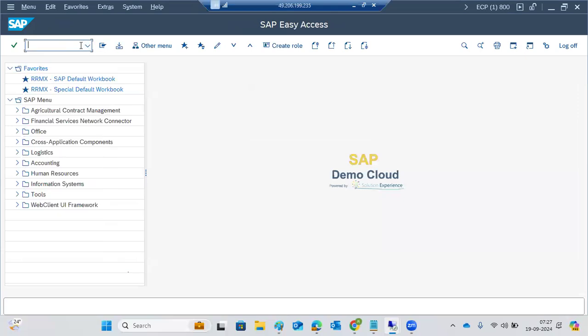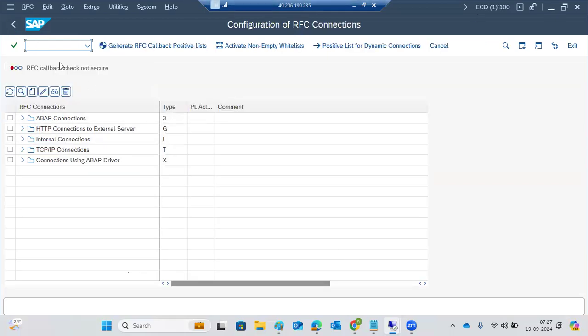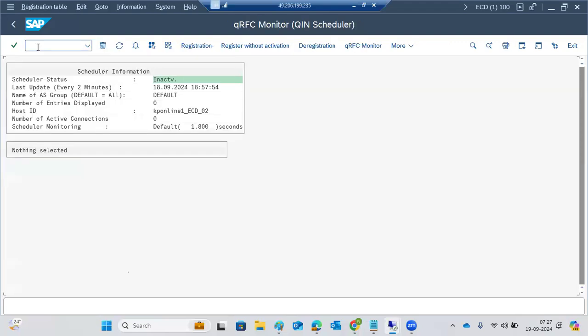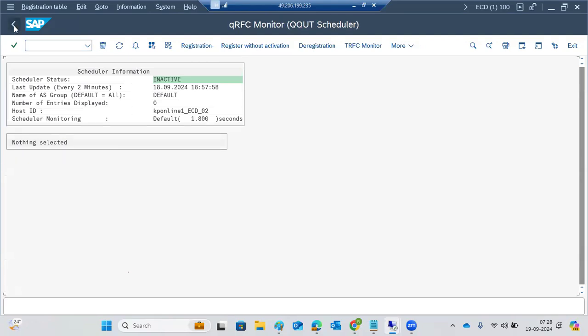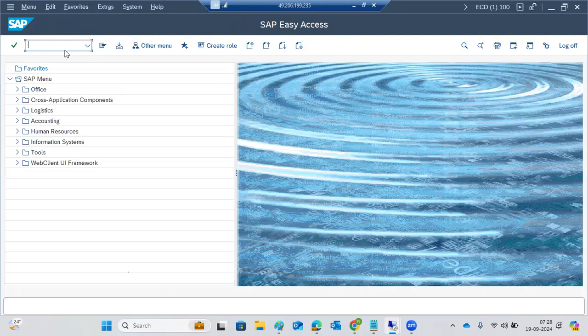One more thing here. Suppose this is the demo system, where we have the actual data. But when you see the other system, suppose ECD, we don't have any queues. Why? Because this is a newly built system. Nothing is there, so in that case we have to define the queues and everything. There are no queues, no order, no entries, nothing.